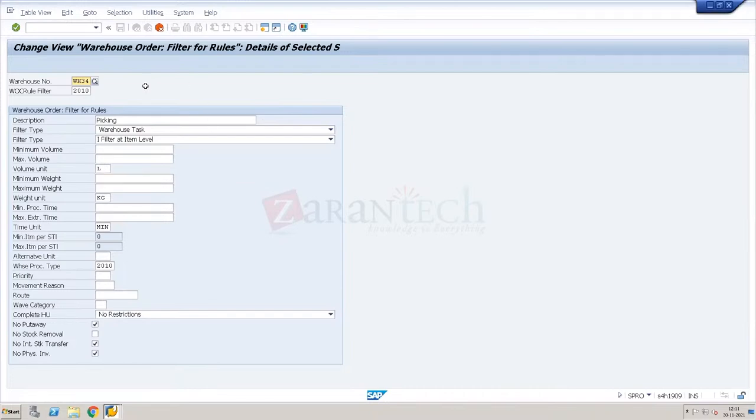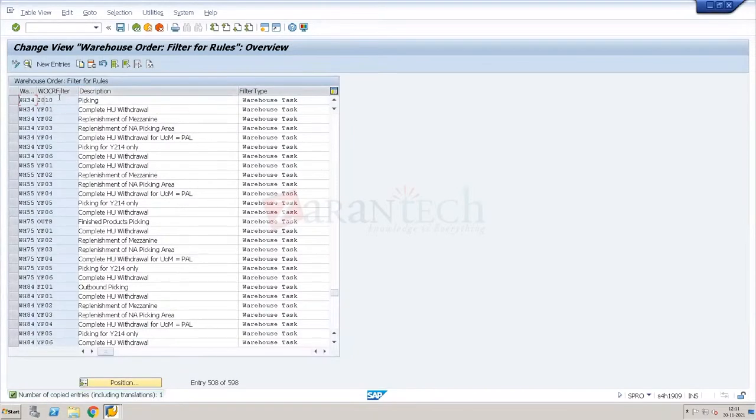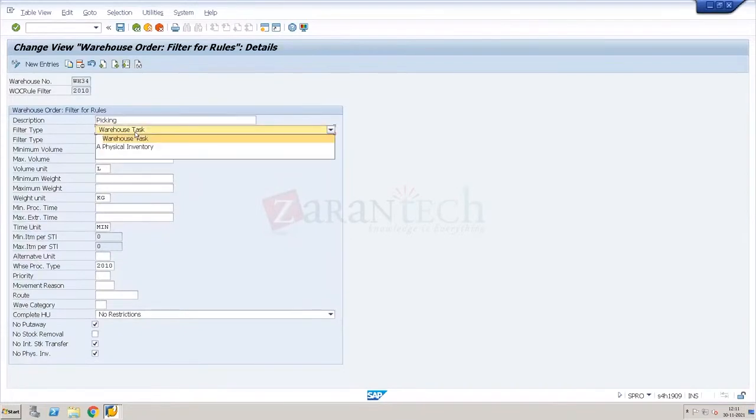And this, what is there? Is this the drop down for the filter type, please? So I can see the warehouse tasks is one option, and physical inventory.